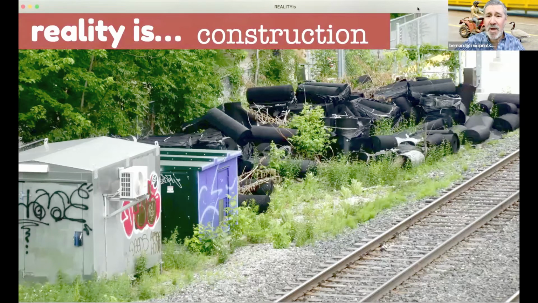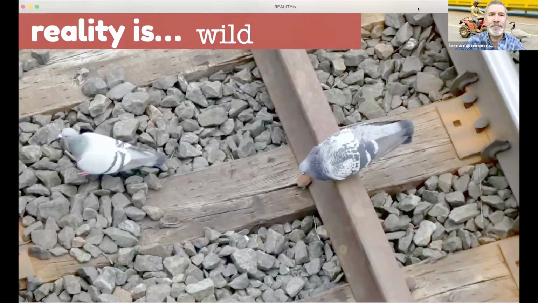Reality, certainly in Toronto, certainly by a rail line, certainly in the summer, is construction. I don't know what this is, whether these are weed blankets or why they're there, but this is a wonderfully chaotic, interesting scene. You start to look at the dumpsters and the sheds, and there's an air conditioning unit on that silver building. Of course, graffiti, that's a given, but what are all the other little elements here?